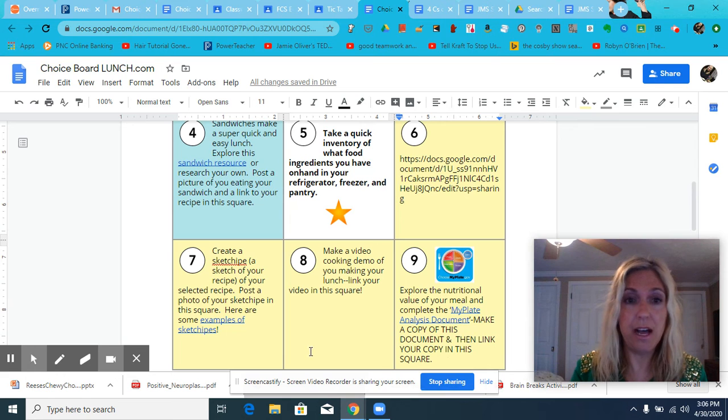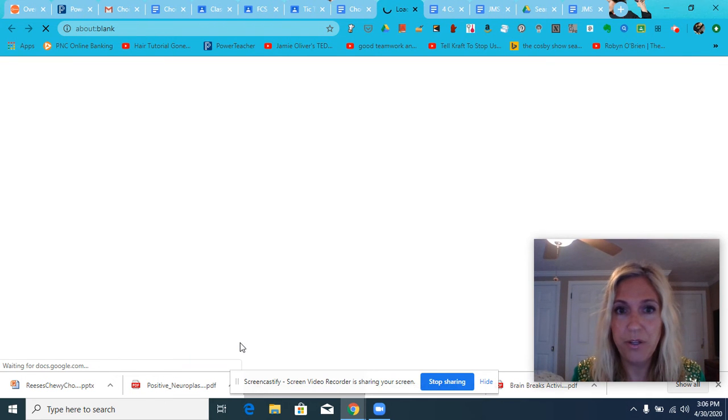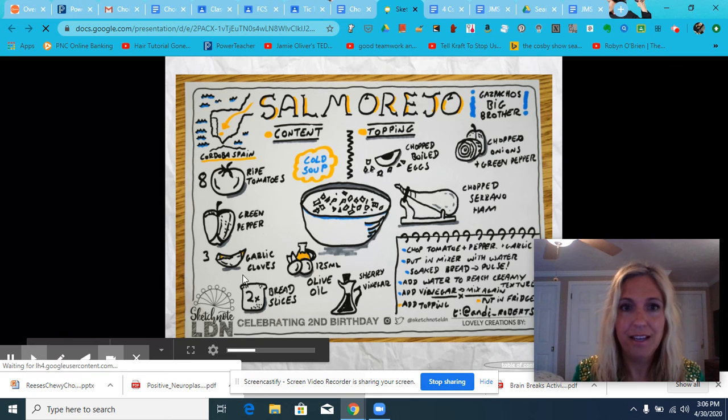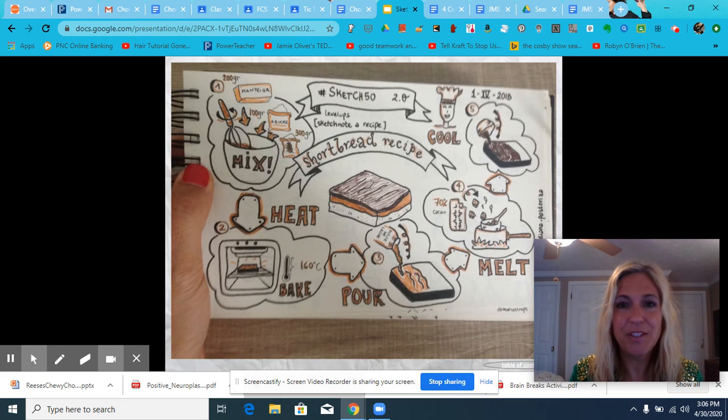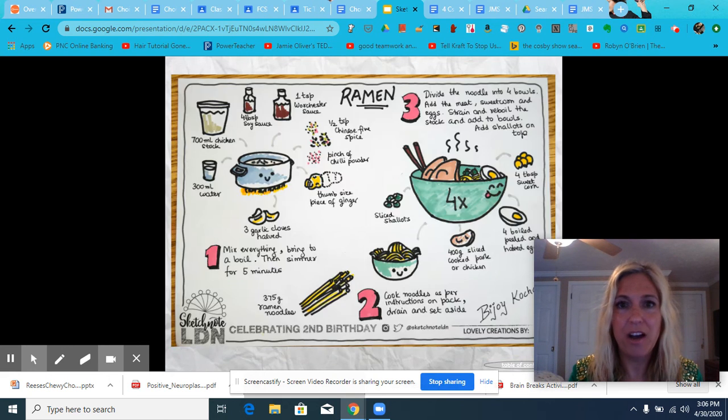Pick something else. The only other thing here is the Sketchupy. There are examples here. I think these are really fun to do. So here is how you can make sketches of recipes. So that's one. That's ramen, very complicated, right? That it needs all these pictures. So different things. So that is an option too.